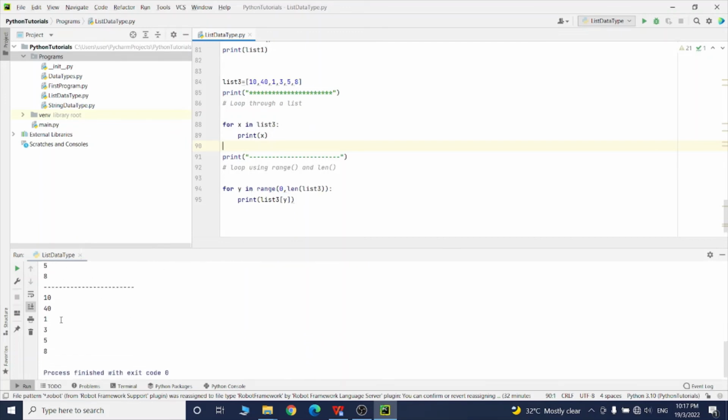This is the first output. This is the second output after this line. So we have used range and length method. Range method is used for looping through a list using an index. Here length will give the length of the list. Length of the list will be 1, 2, 3, 4, 5 and 6.